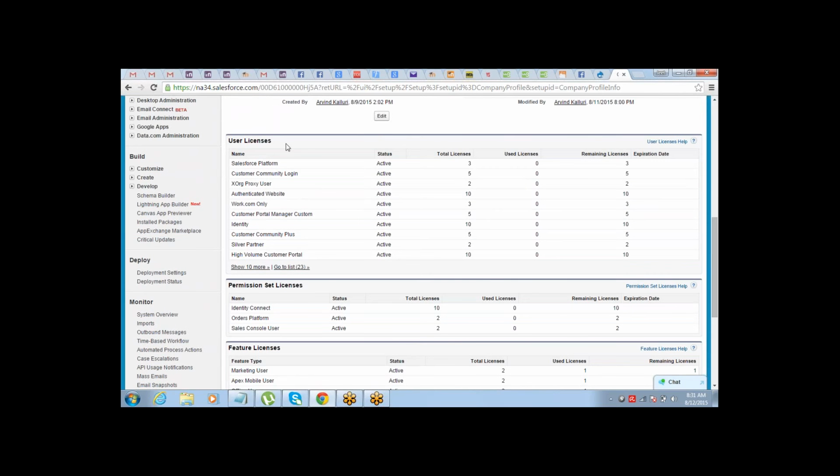And all licenses information also lies here. Which licenses you have, how many of them have expired, how many of them you still have. See, Salesforce platform licenses, 3, remaining is 3. So none of them has been used.